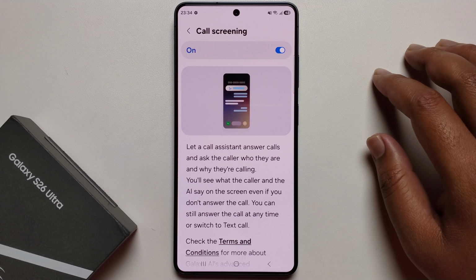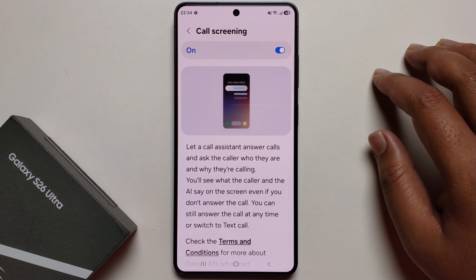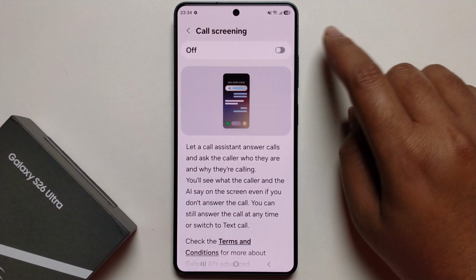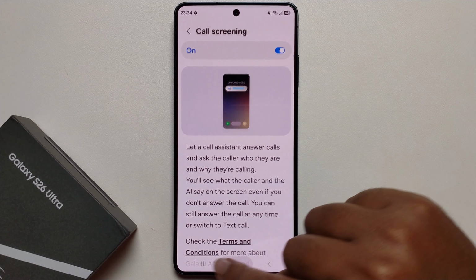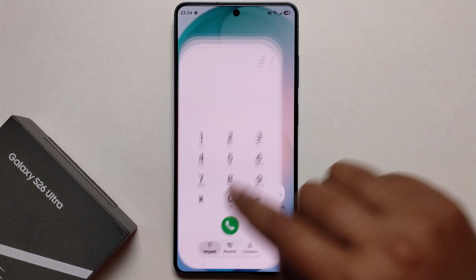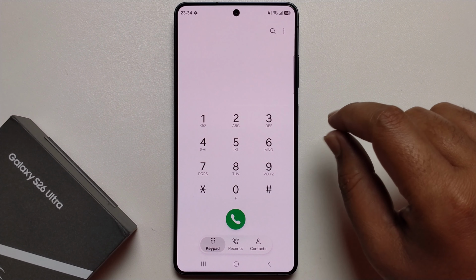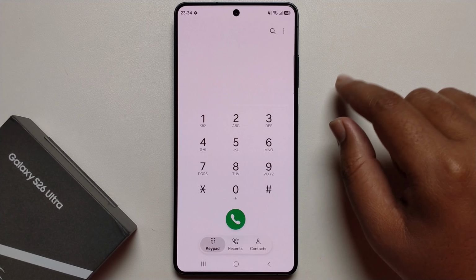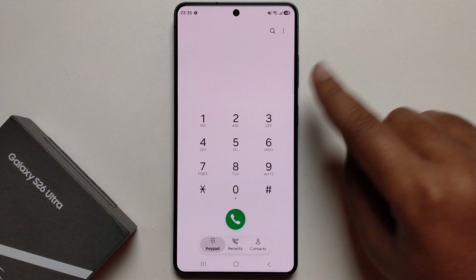Hey guys, today I'm gonna show you how to use call screening. So at first you need to enable this. This feature is when you receive any phone call from an unknown number, then you get details on this number.